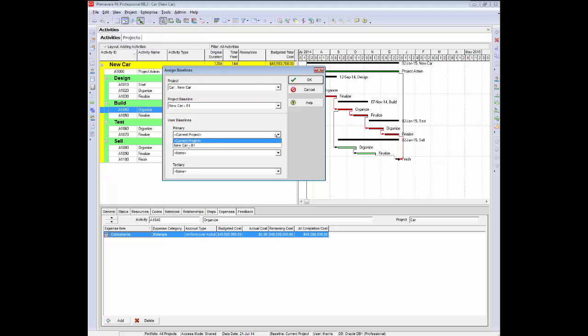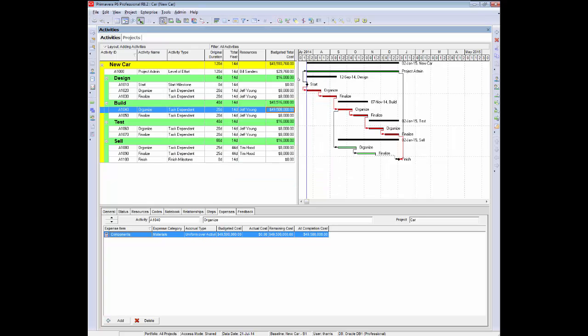We can also make a user baseline, a user primary. And there are 2 others, a secondary, user secondary, or user tertiary. But we don't need to bother with those at the moment. We could have used either or. And now we go on to the 3rd phase. We say OK to that. And now we have to make it visible in the Gantt chart.